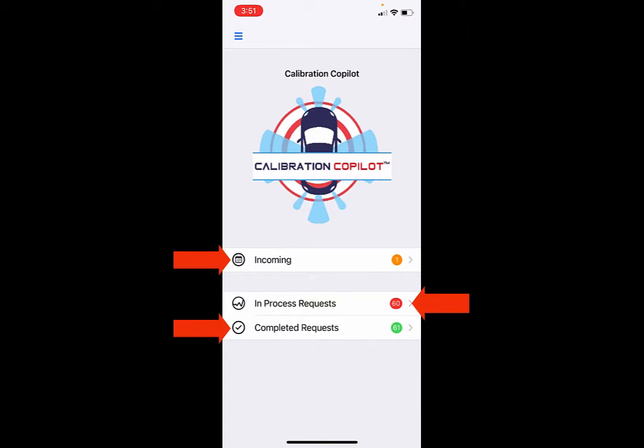The incoming menu shows all requests that have been submitted by the customer or dispatched through our dispatching module. The in-process requests are the requests that this technician is presently working on. And completed requests are all the work orders completed by the technician.